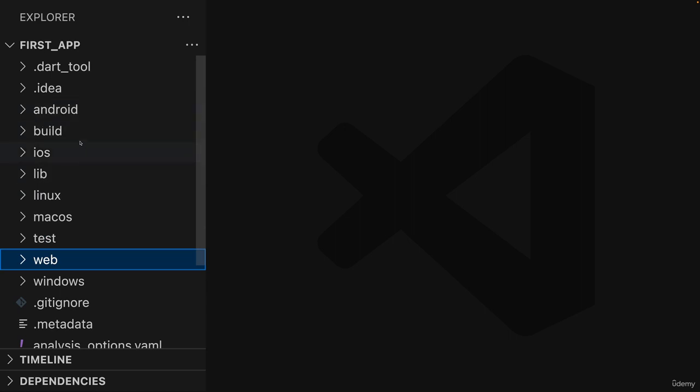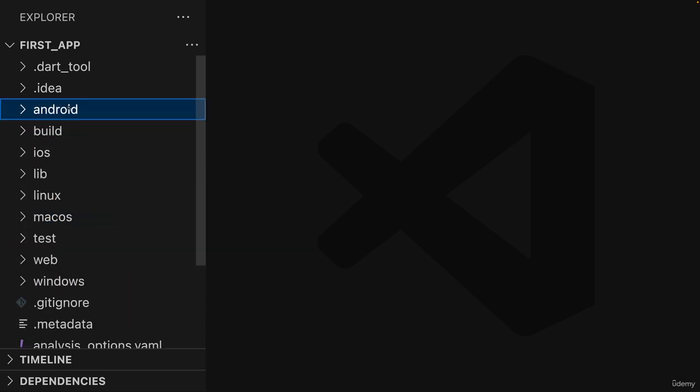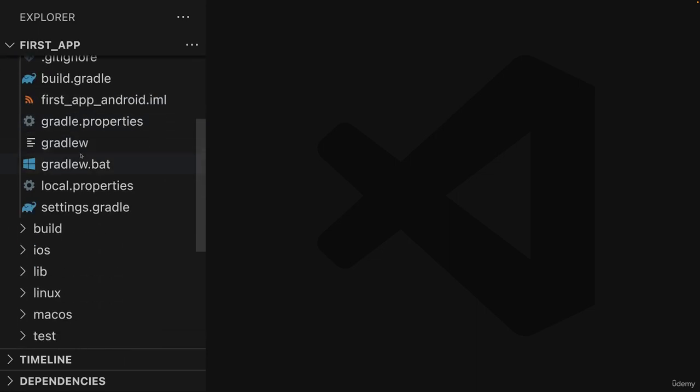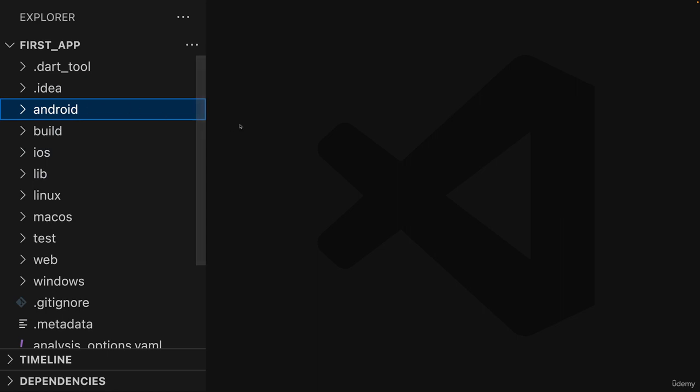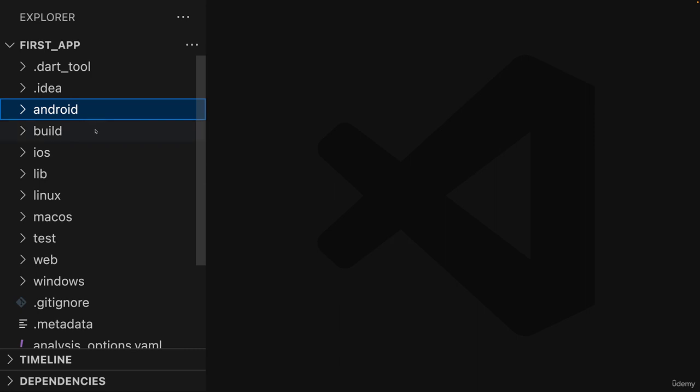Now, these folders that carry platform names like Android or macOS or web or Windows simply contain platform-specific files. Typically, you don't need to do anything with the files in those folders. Instead, Flutter will change and configure those files for you when needed. So you don't need to do anything with the files and folders in those platform folders.